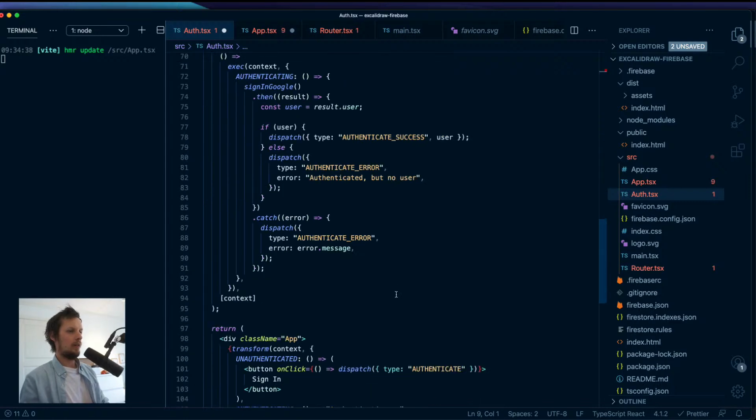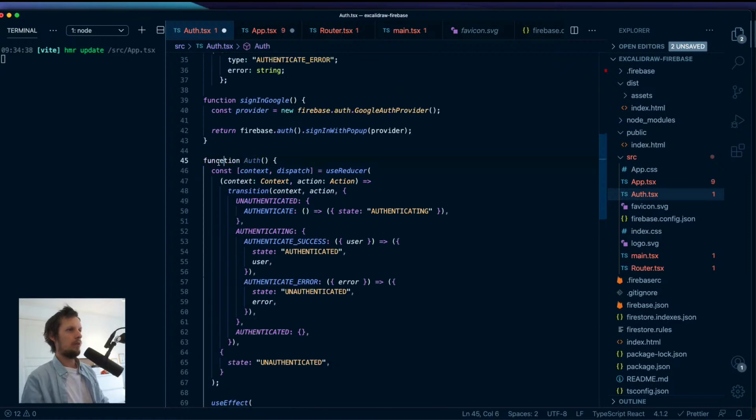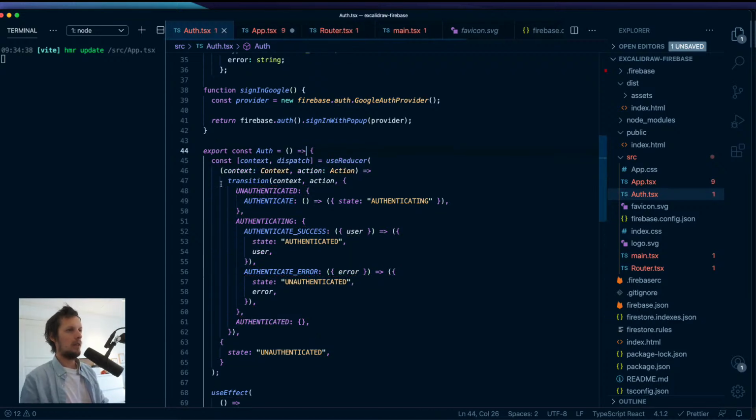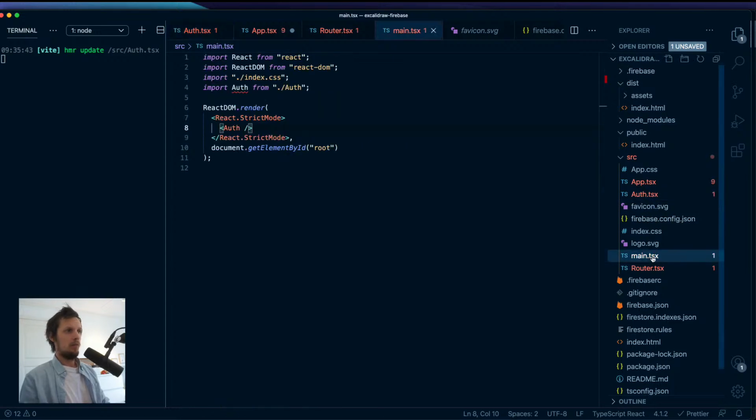Yeah, and I like to export. I don't like to use default. I like to use export const auth equals this stuff. This is how I like to write it. And then we'll need to update this again because now it's off.